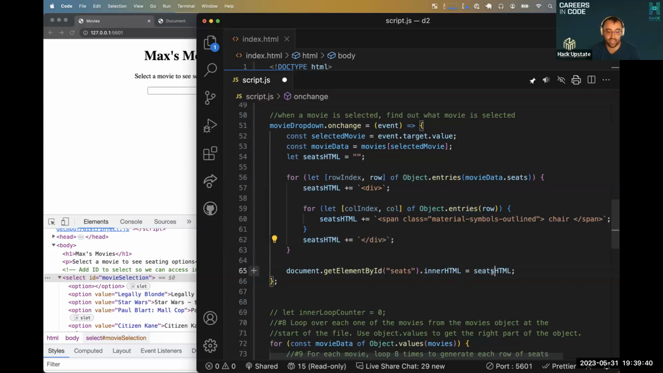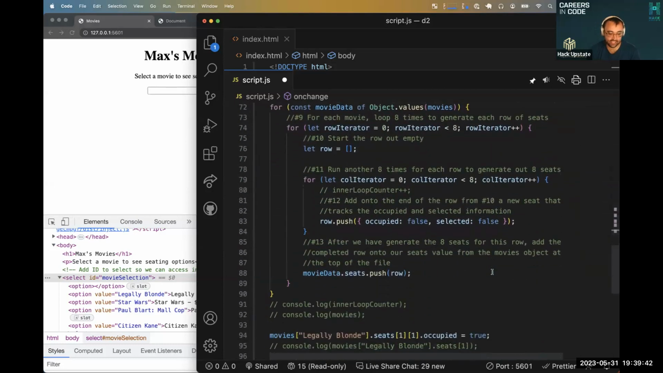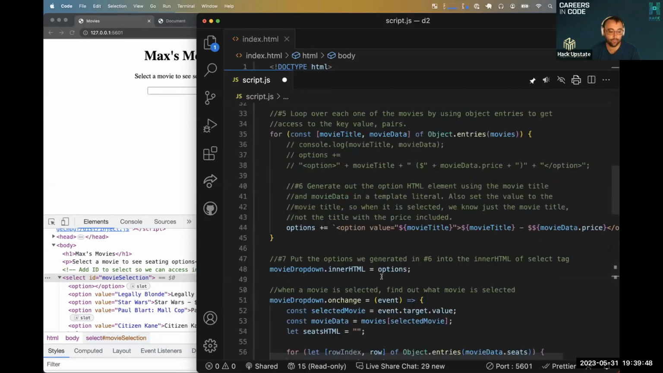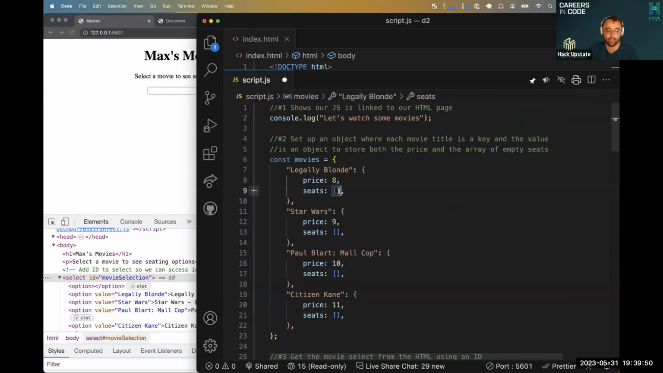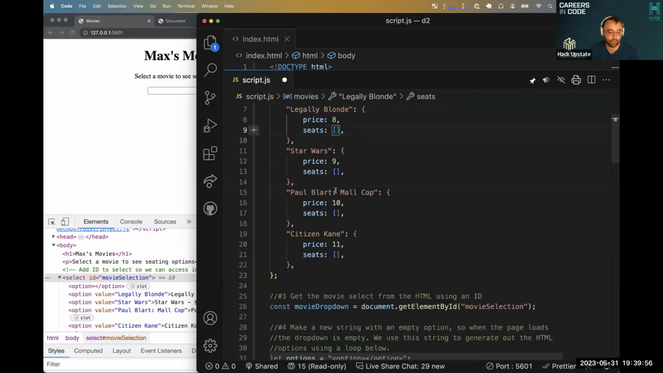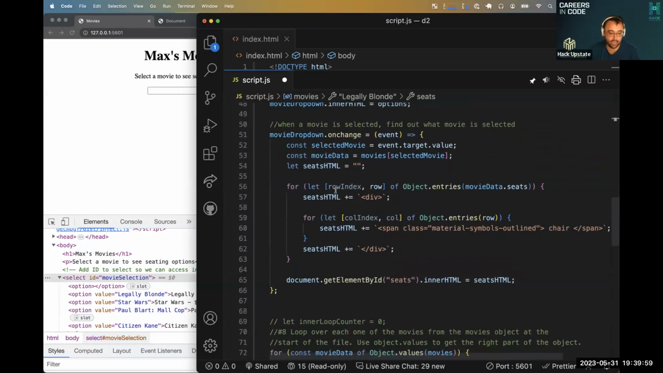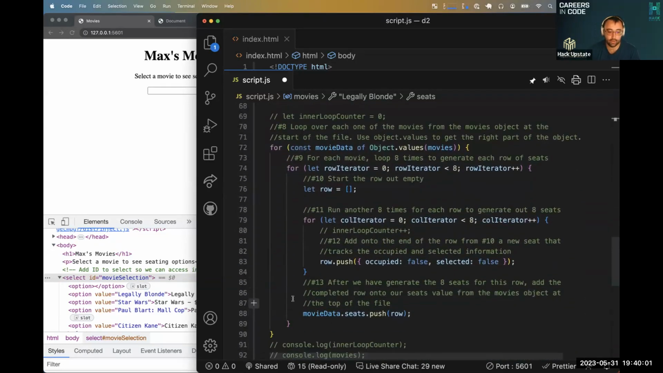I want you to take those seats here. Sorry, I was on the wrong part of the screen. And I want you to add them on to the seats in this movie. So it goes, well, there aren't any rows in here yet, so I'm the first row, yippee. Okay, now it comes down and it goes, all right, I need more rows. So it comes down here and now row iterator is 1.